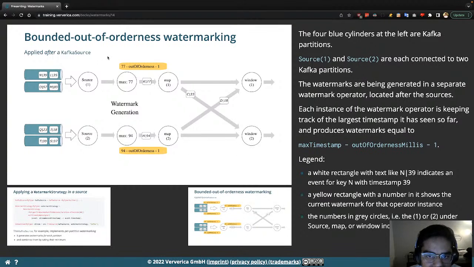That's one way of doing it. We are inserting the watermark. We have this intermediate operator, which is inserting the watermarks in between the stream, and passed down to the next operator.